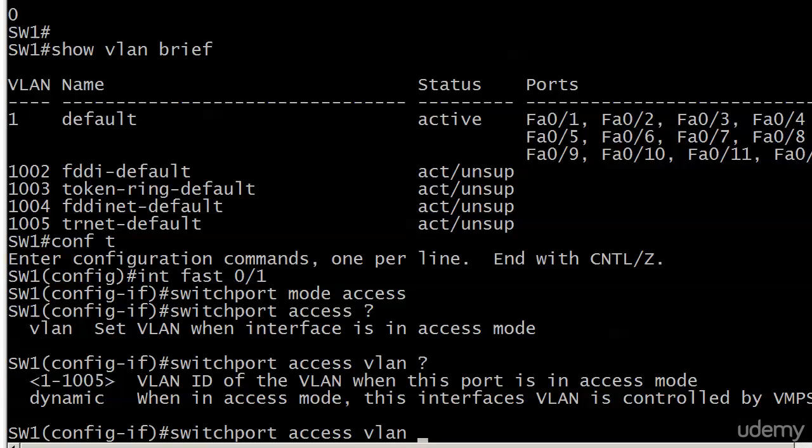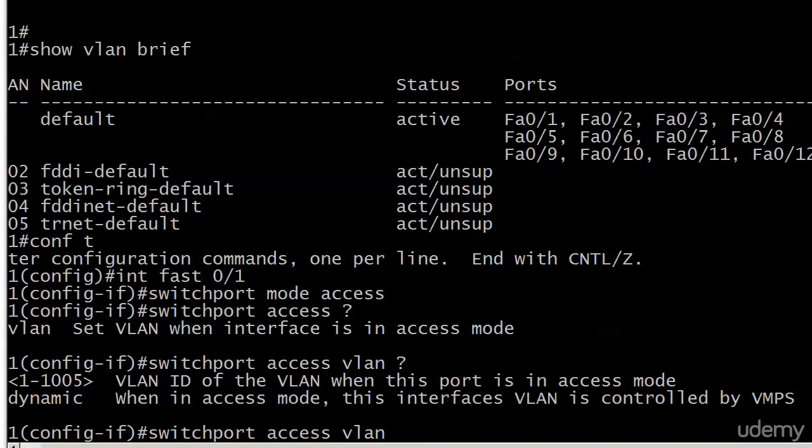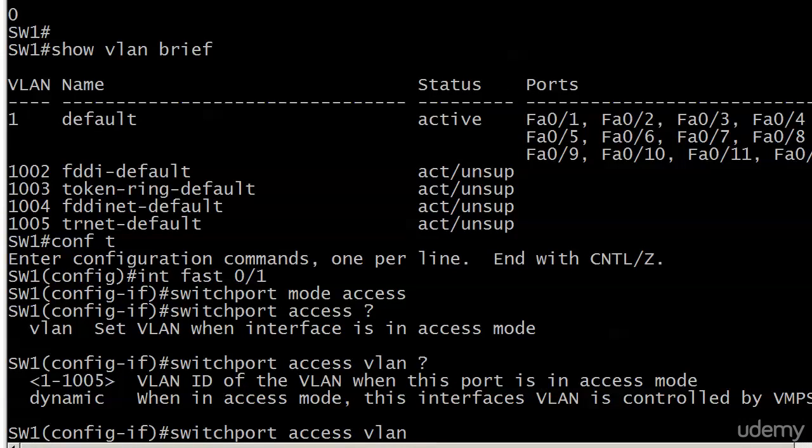And you'll notice it does have here an option for dynamic. When in access mode, this interface's VLAN is controlled by VMPS. Actually pronounced VMPS. Do not pronounce it the wrong way. People will laugh. So we'll talk about VMPS in the very next video. I'm going to fill you in, give you a little more information than you need for the switch exam, actually. But it's good info for you to have. But right now, we just want to put this port into VLAN 12.